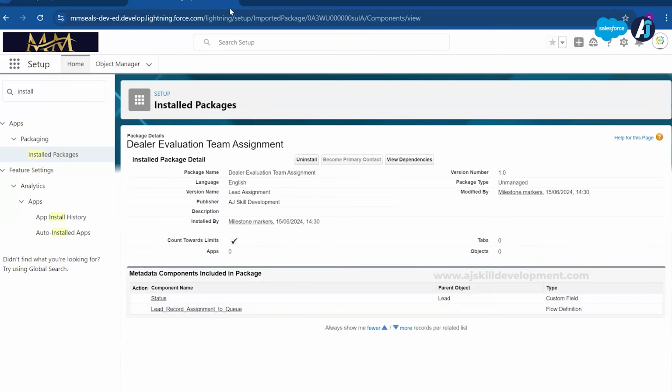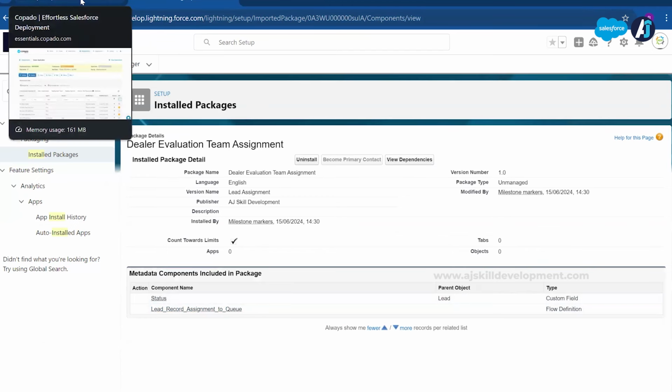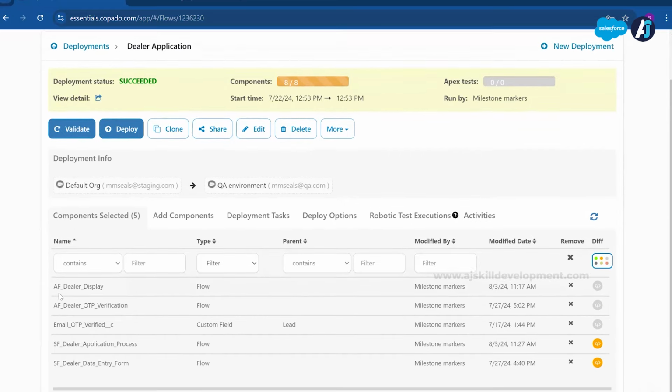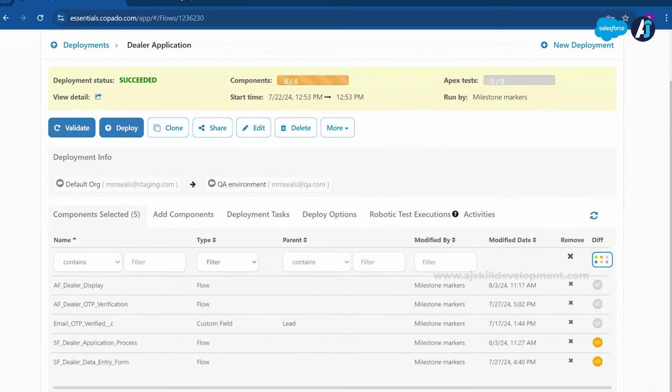Like this, we moved to staging, and we also used Copado for moving from staging to the QA environment. I also moved some components from my org to the staging org using Copado. Copado is a native Salesforce DevOps tool, available on the AppExchange. We can get the free version for 15 days, and use it for 15 to 30 days. I used the Essentials Plus version to deploy the components from the staging org to the QA org. The advantage with Copado is we can add as many components as we need.